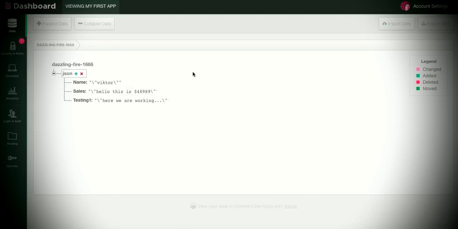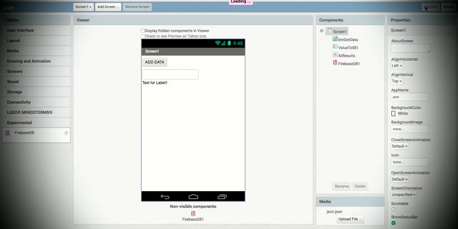Hello everyone, today we'll be working with App Inventor and Firebase. That's what we're going to do today.